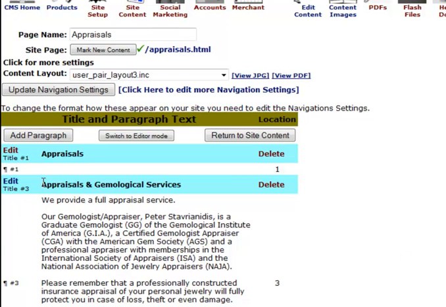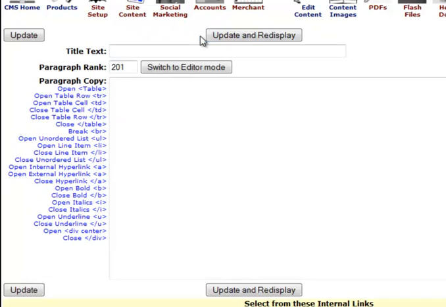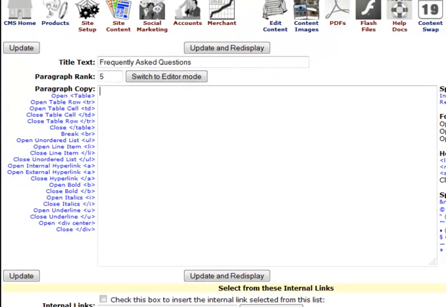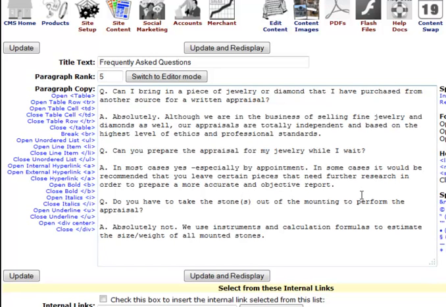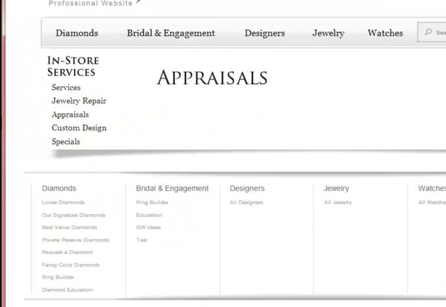I have a frequently asked question about appraisals that is also available in my sample site, so I'm going to click add paragraph, click add and redisplay. This is going to be the next odd number, which is going to be 5 in this particular case. I have a set of frequently asked questions, and I will copy those and paste them in. Pressing enter twice after the last sentence in my copy box. Click update. Come back to our sample site and refresh.